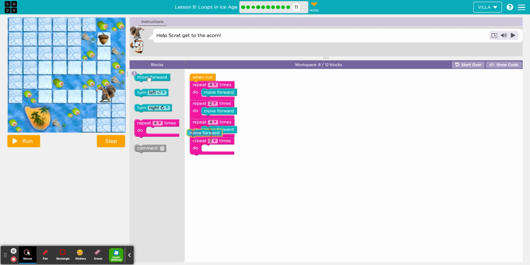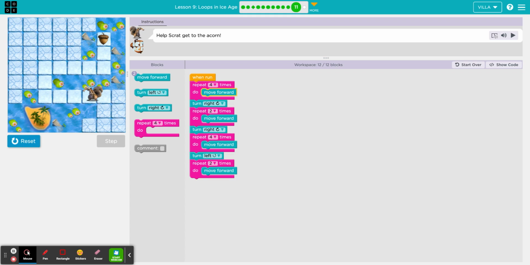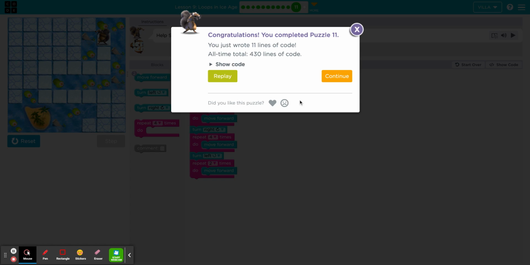And then the last thing that you have to figure out is the turns. So when he goes forward and then has to go north, that's going to be a turn right. Make sure that that goes in between the loops. When he goes north and then he has to go east, that's also a turn right. But then the very last time he turns, he's facing north, that'll be a turn left. And there you are. Go ahead and run the program. There we are. Okay. That was puzzle number 11.